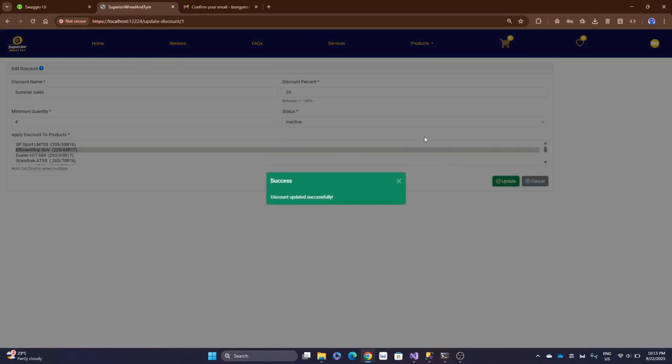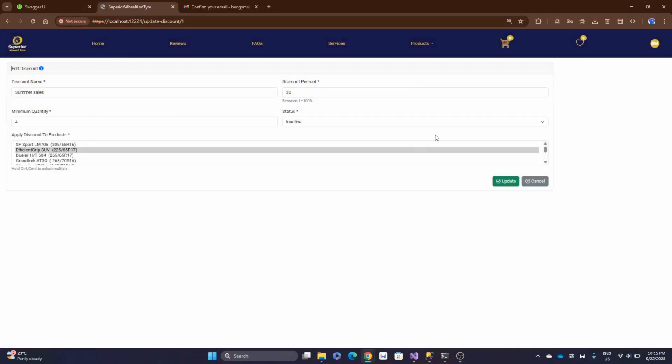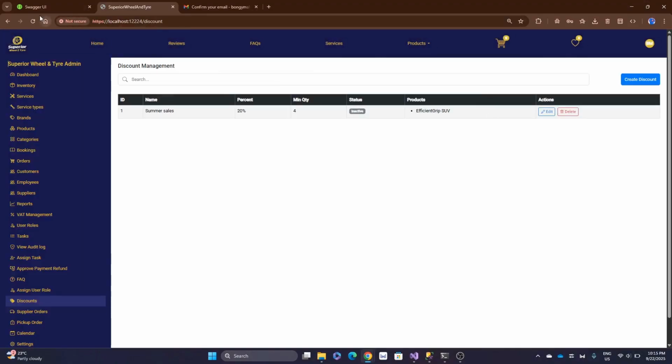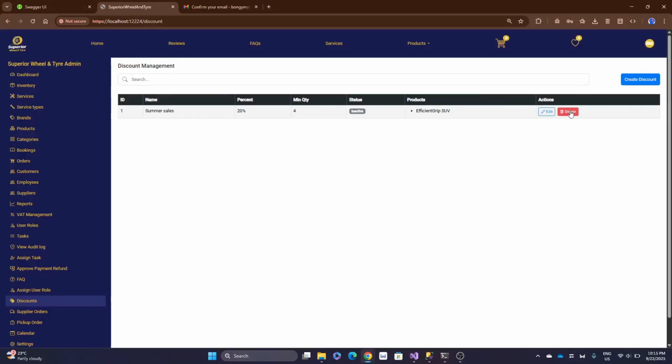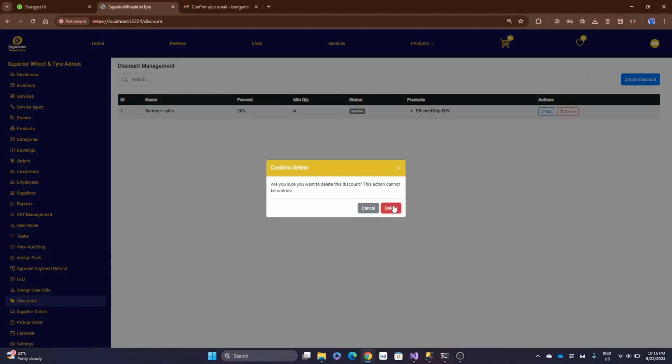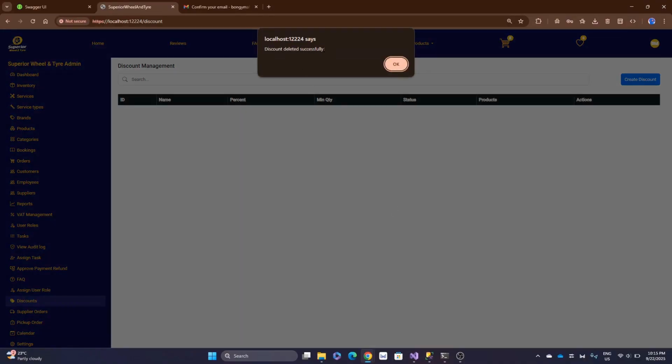Okay, so let's deactivate it first. Inactive, then update, close. So now since it's deactivated, let's just refresh this page. Then let's delete, confirmation, delete. It's been deleted successfully. So that's the functionality around the discount. So that means a discount will only be deleted if it is not associated with a specific stock item on the system.